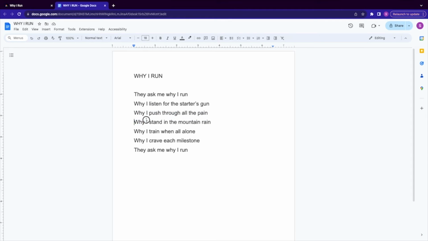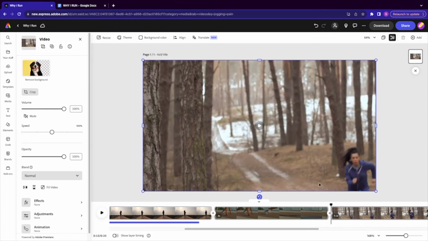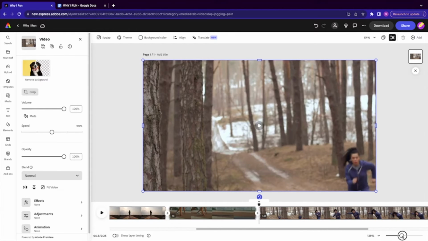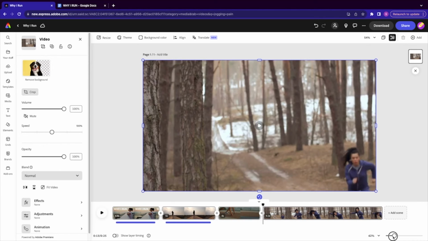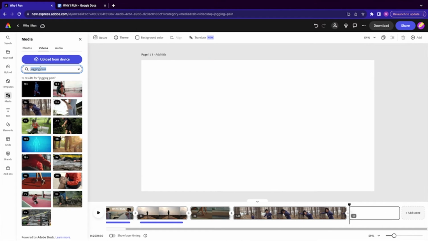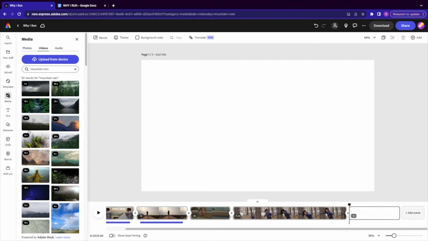And next one, why I stand in the mountain rain. Right. Now this is a good example for me to show you that if I scroll along, you can change how much you can view of your timeline by going in and out here. I'll go to add a scene and here I'll go for why I stand in the mountain rain. So I might take that bit out, put mountain rain out. Now what I'm looking for is like a jogger in the rain.